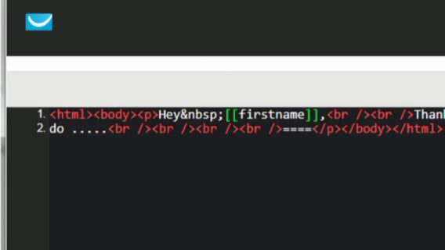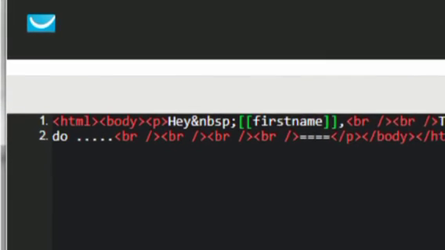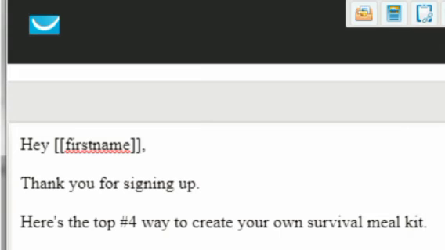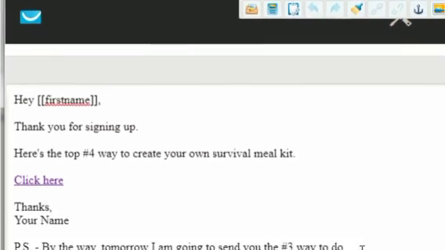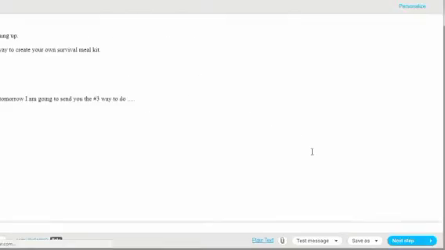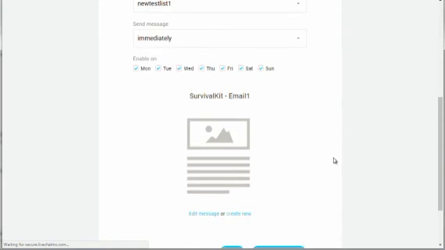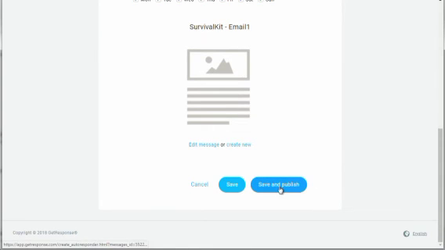You don't need to know what HTML is. You just need to follow that. Add those tags before and after, and there you go. So as long as it's not like 4 out of 5 or 5 out of 5, you're good. And that's how to do it. So click next step. And then we look at the autoresponder. Everything looks good. And we can click save and publish.